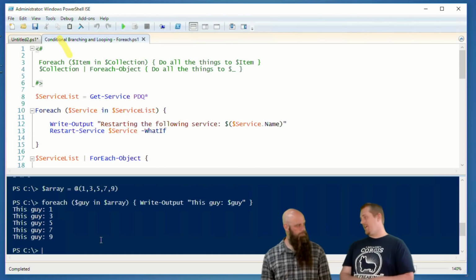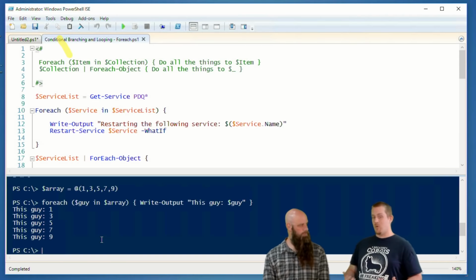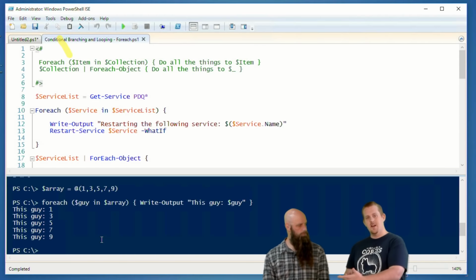So in the case of ForEach, it's clearer in the way that you can specify your variable name. If you have a list of computers, for example, you can say foreach computer in computer list. Then when you're doing your logic within the foreach loop, you can act on the $computer variable, and it makes sense with what you're doing.